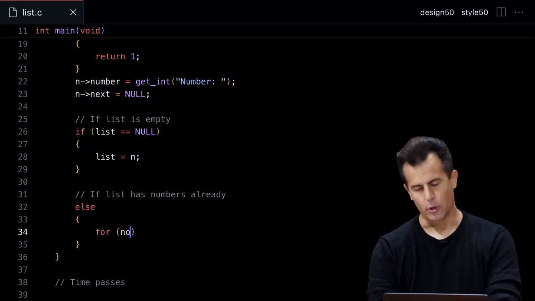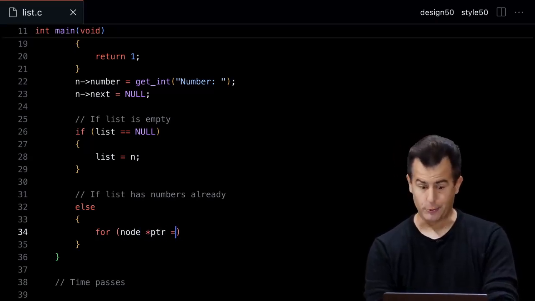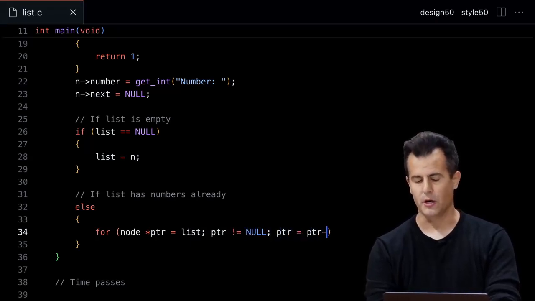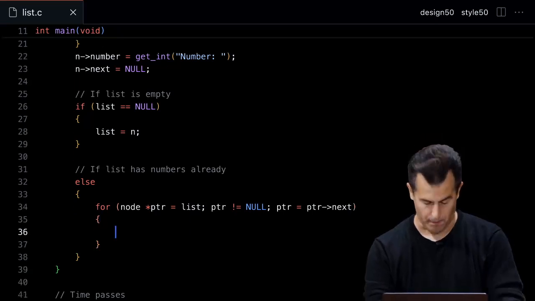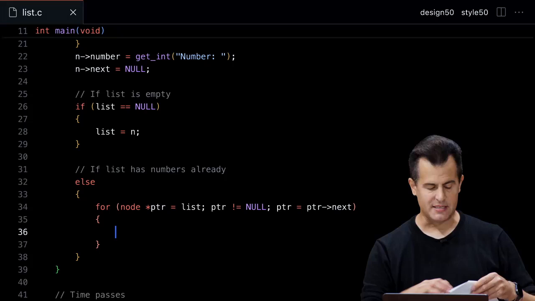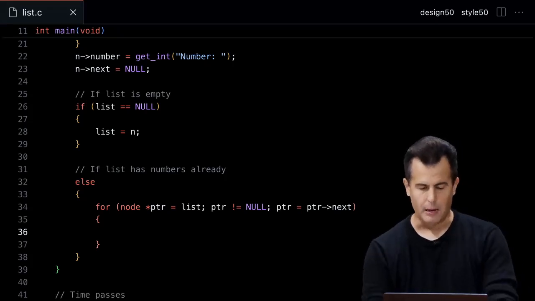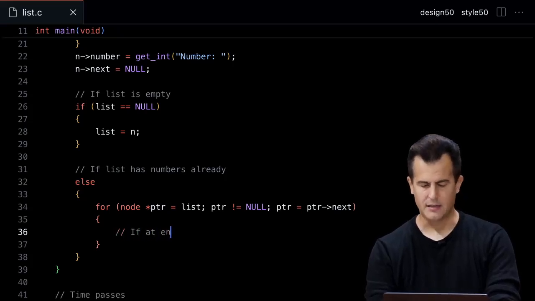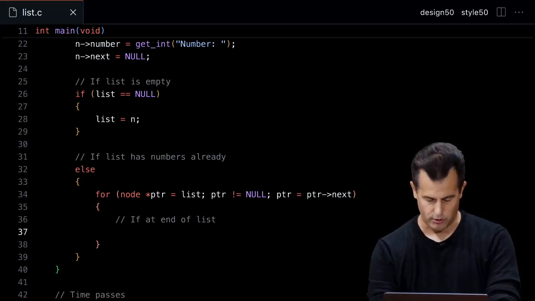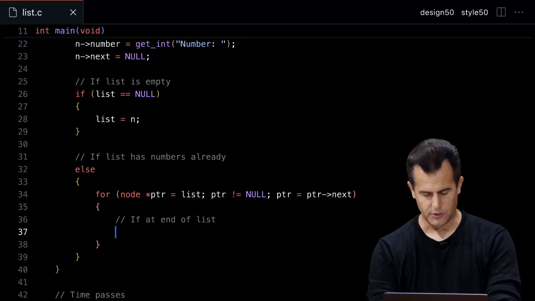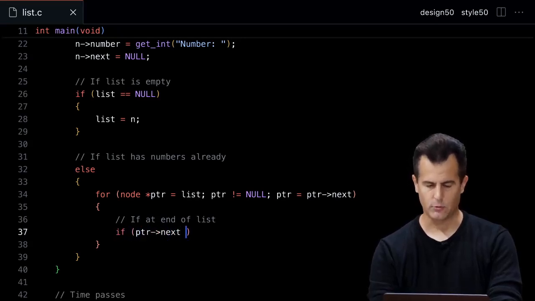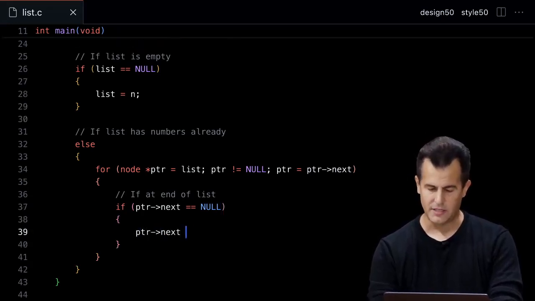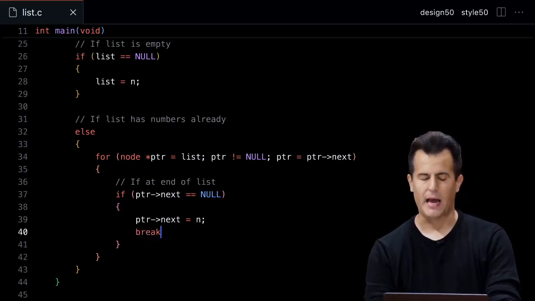For node star pointer equals list, pointer not equal to null, pointer equals pointer next. Now that's a mouthful, but we'll come back to what that means in just a moment. Inside of this loop, I'm going to say the following. If at end of list, so if pointer next equals null, then I am going to assign the next field of this thing equal to n, and then I'm going to break out of this entirely.